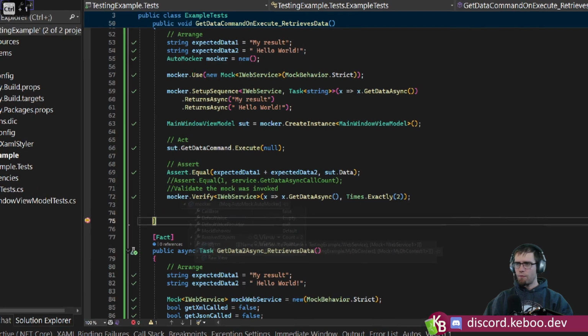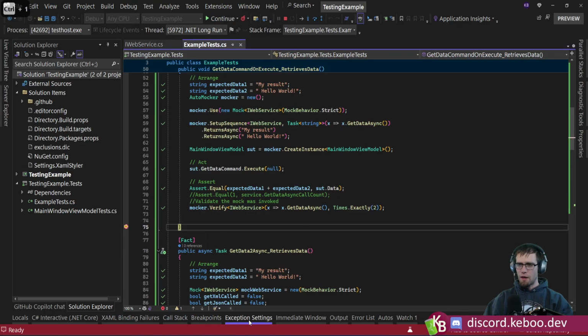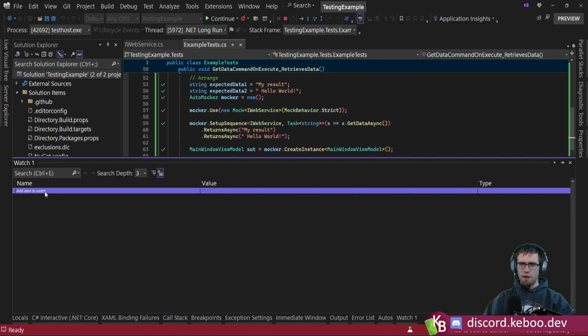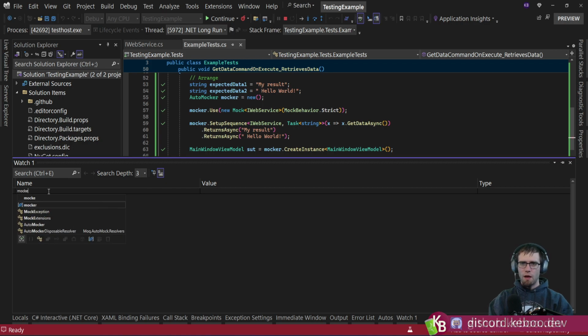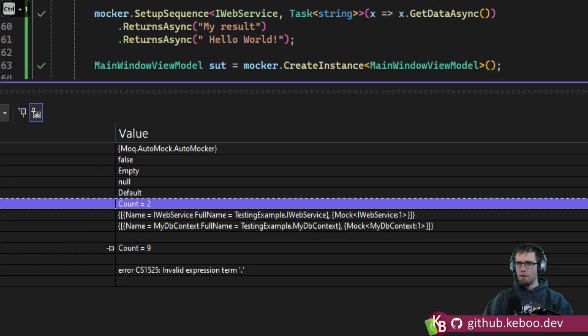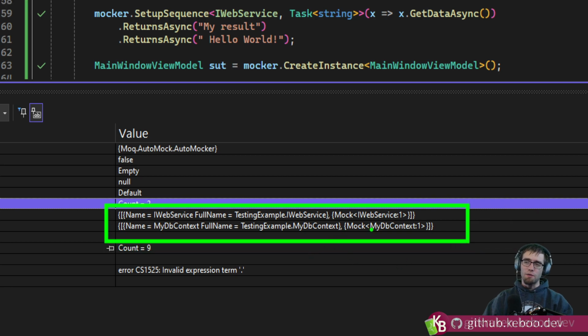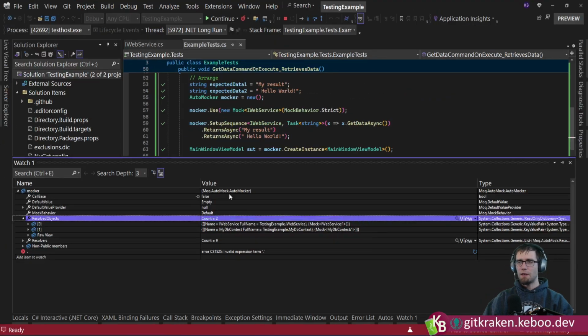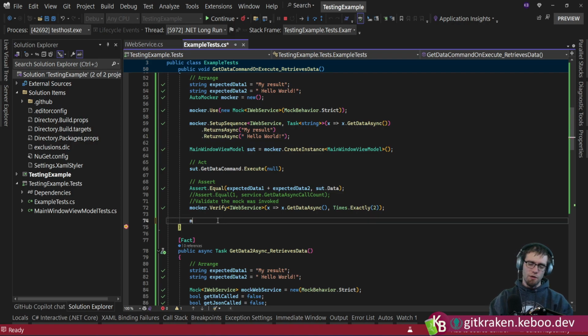Oh, I missed it. Okay, we're just going to go to the watch window because, frankly, this is getting annoying. Mocker dot, yeah, that'll work fine. Boom, boom, boom. All right, so we can see the 2 items that are in there, and they are both mocks. So I do have a mock of my DB context. So if I wanted to, I could certainly come down here and do mocker get mock, pull out my DB context, and go through here.